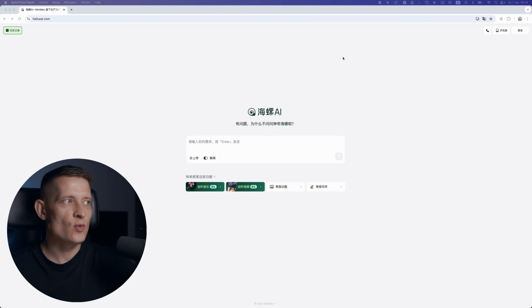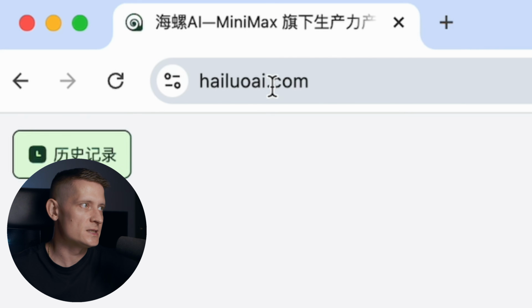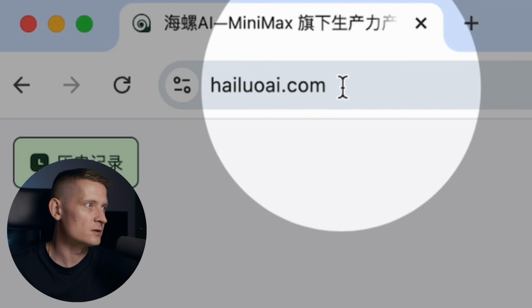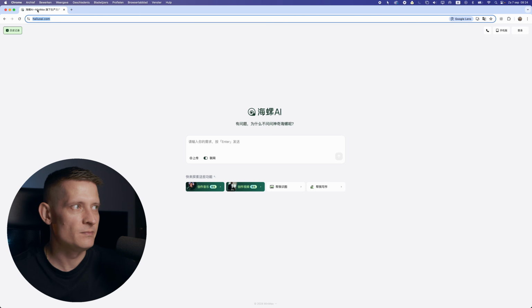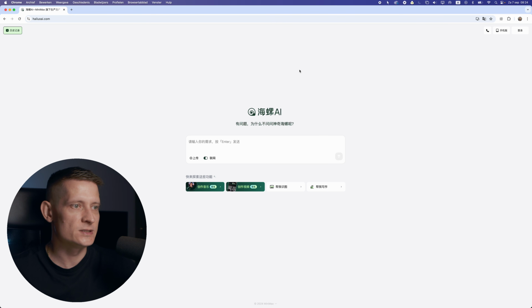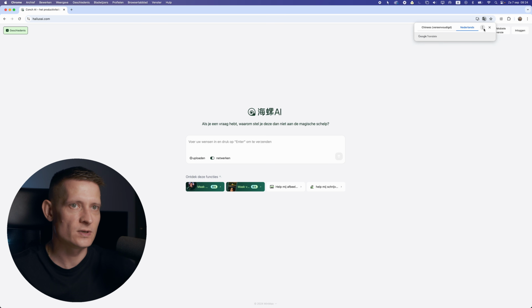Now to use this tool we need to go to the website, which is hailuoa.com. I hope I pronounced it right. It's actually called Minimax, and in Minimax we can generate videos. Now you can see this website is in Chinese, so let's just quickly translate this to English here.